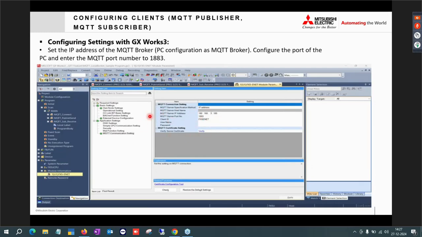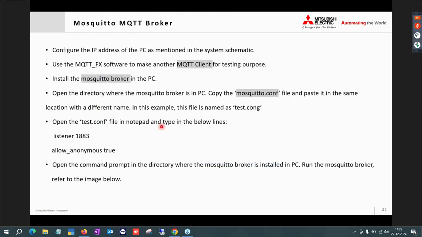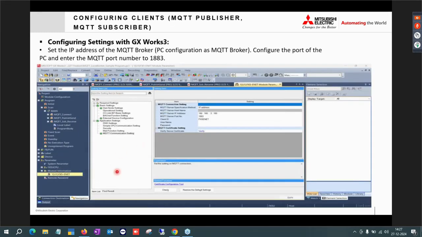After setting this address in the MQTT communication setting, and whatever you are setting here, this address should also be set in the MQTT software as a client. Same thing, you have to set it. After setting, you have to check and apply. Up to here, we are able to set the FX5 ENET model.